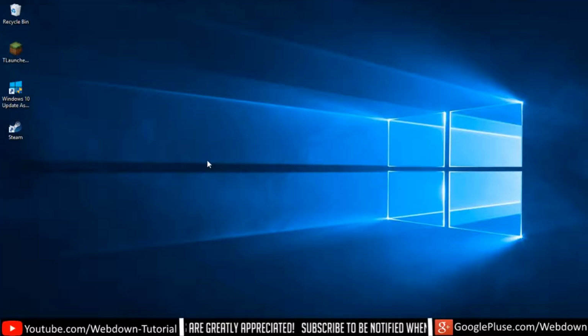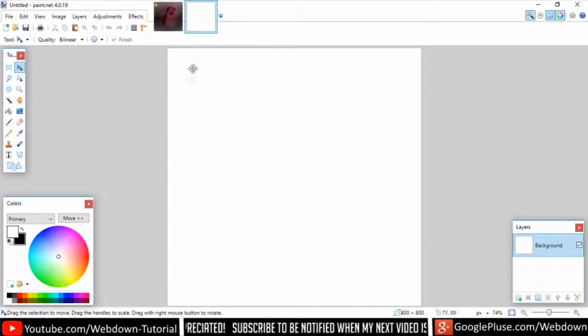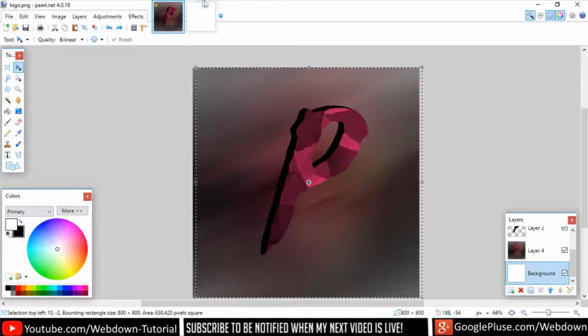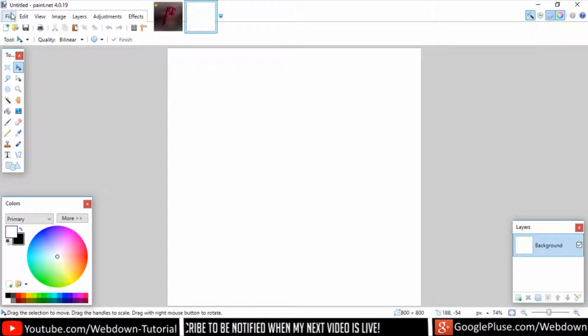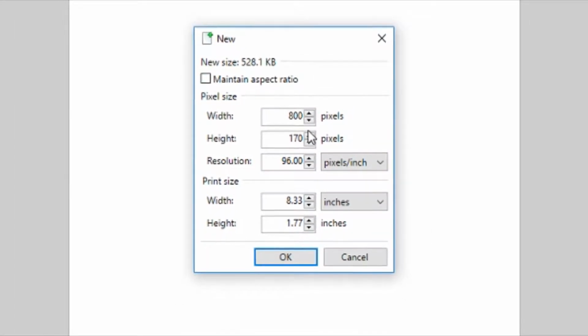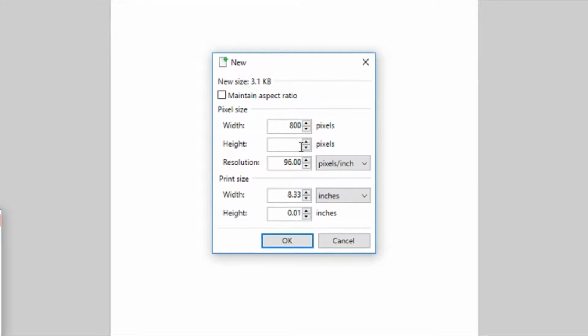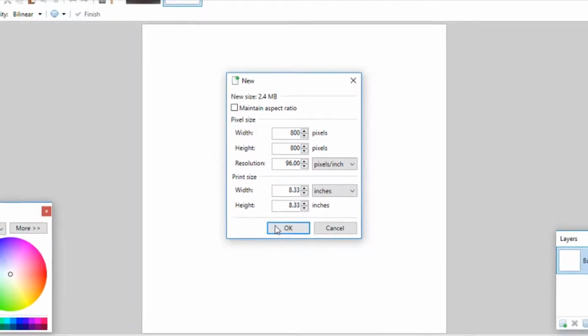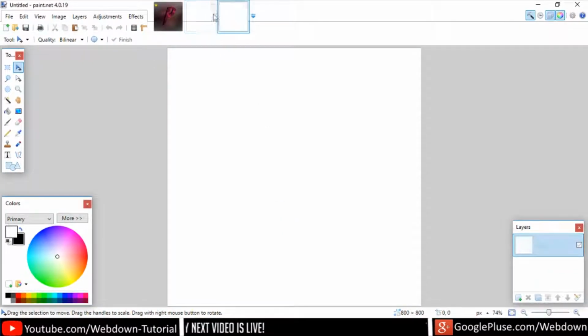First up, you have to download the app from the link in the description below and open it. So we will be making this logo. You should make a new 800 by 800 canvas.